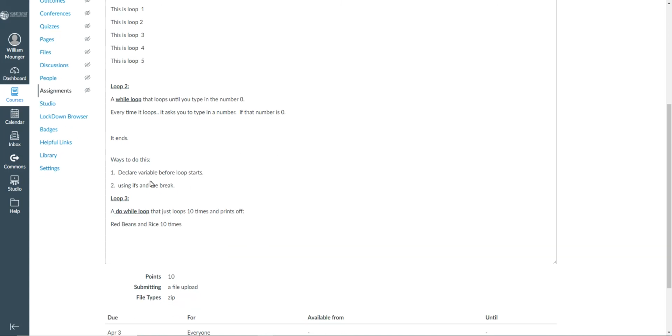Now, the way it can end is you declare the variable before it starts, and then you loop until that variable is 0. Or you can use if statements and a break statement and some other things to make it end.